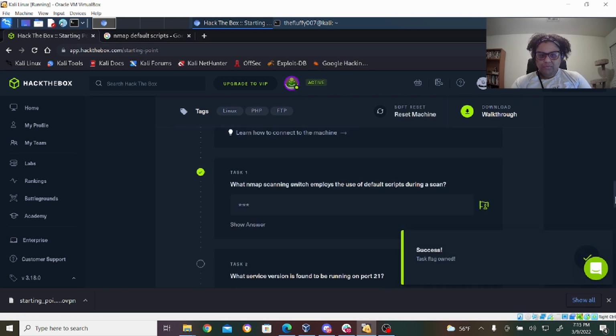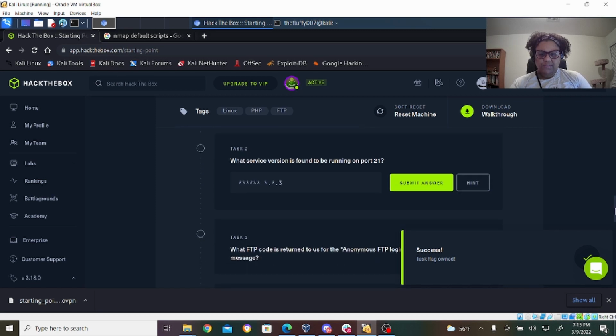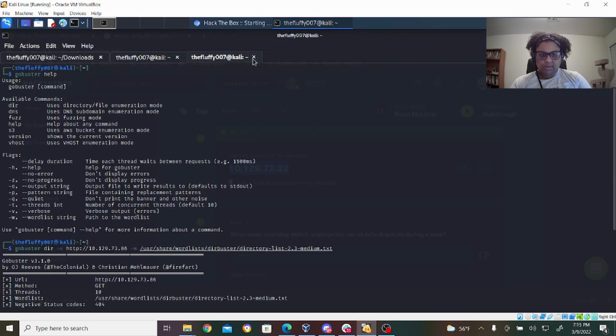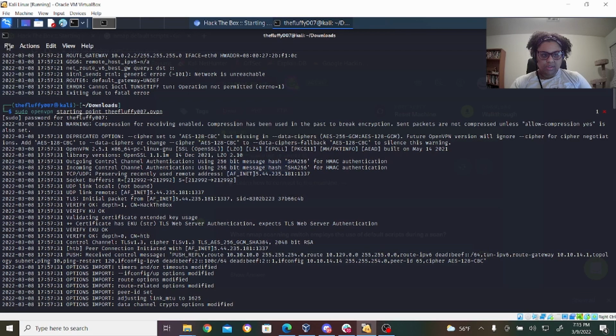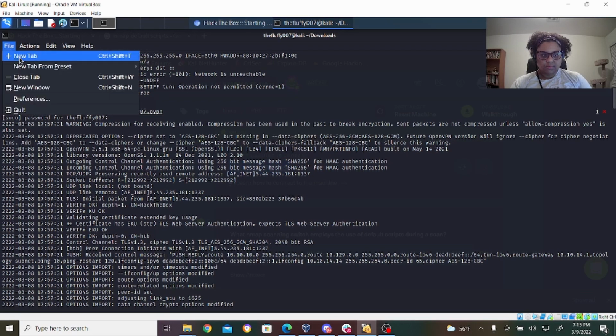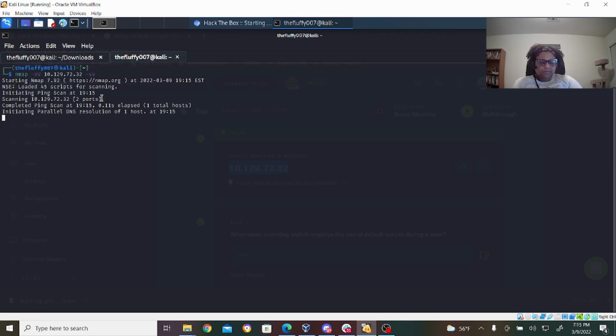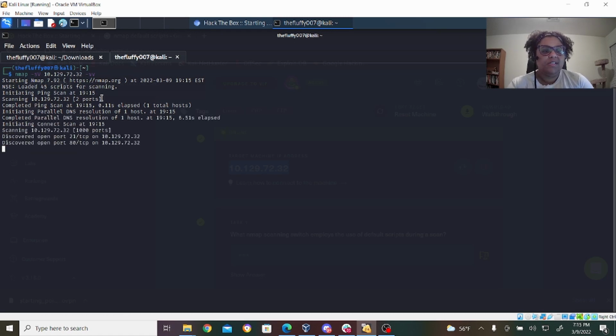Okay. Next, what service version is found to be running on port 21? So let's go to our IP, copy that. Let's go back to our terminal. We're going to paste in our IP and we're going to do verbose so we can see everything, all the services and versions, and also it's good to do verbose.